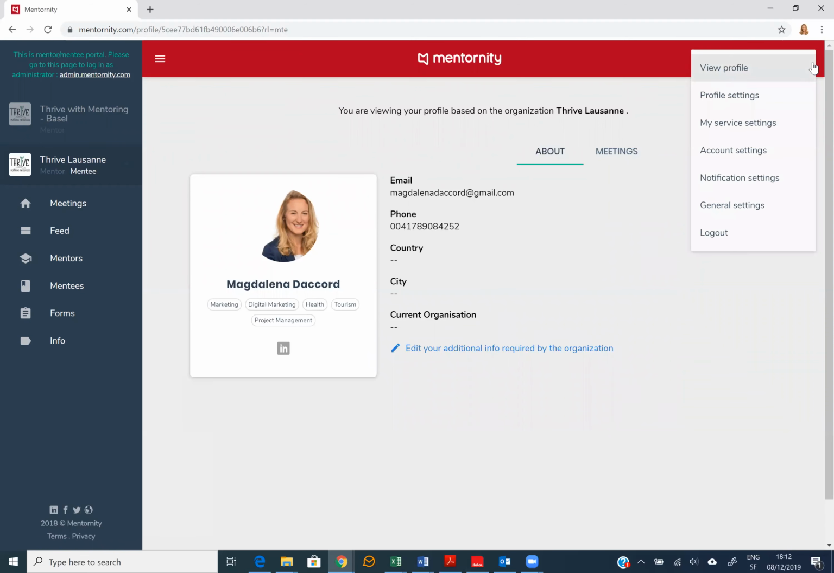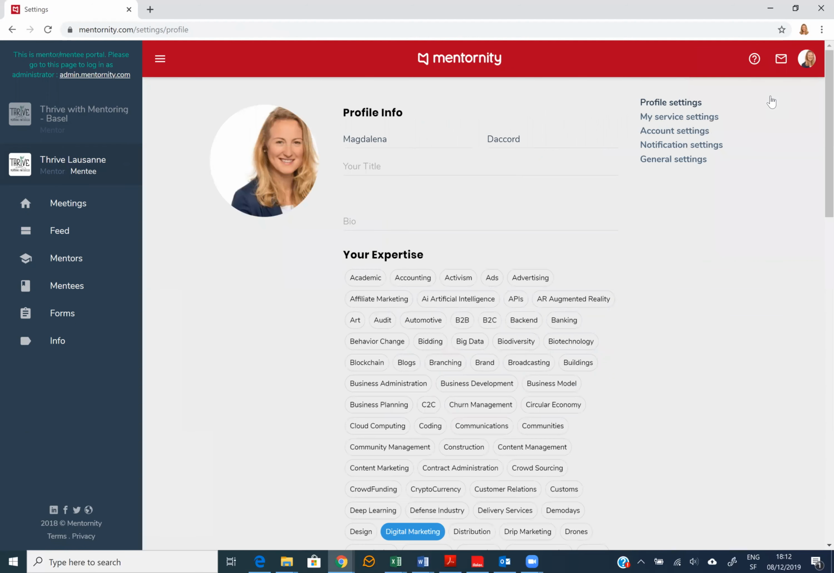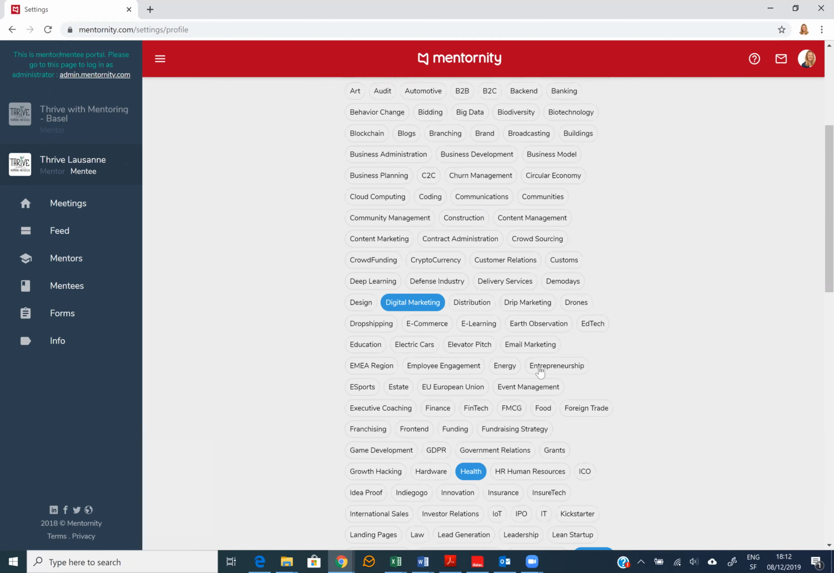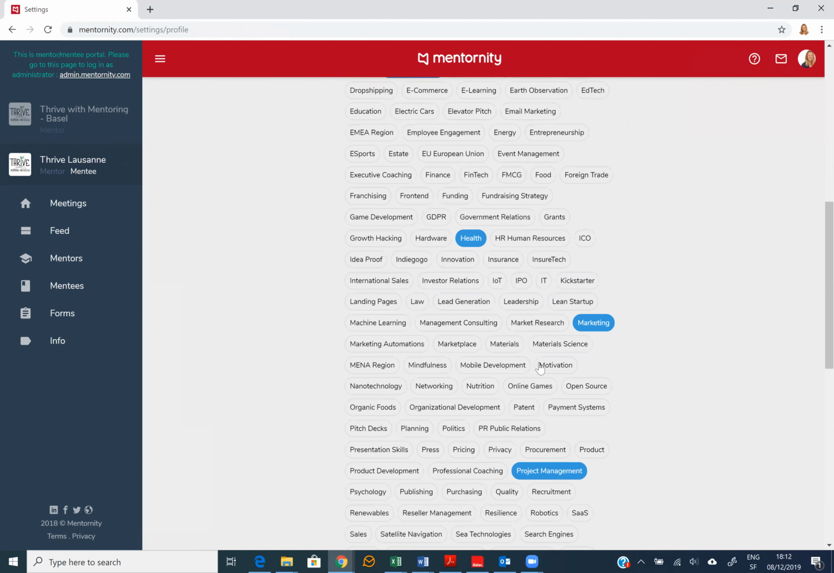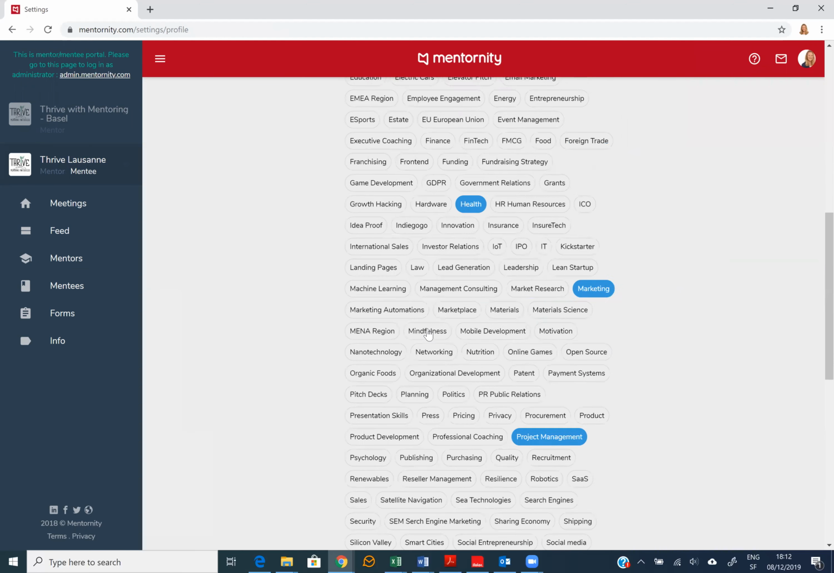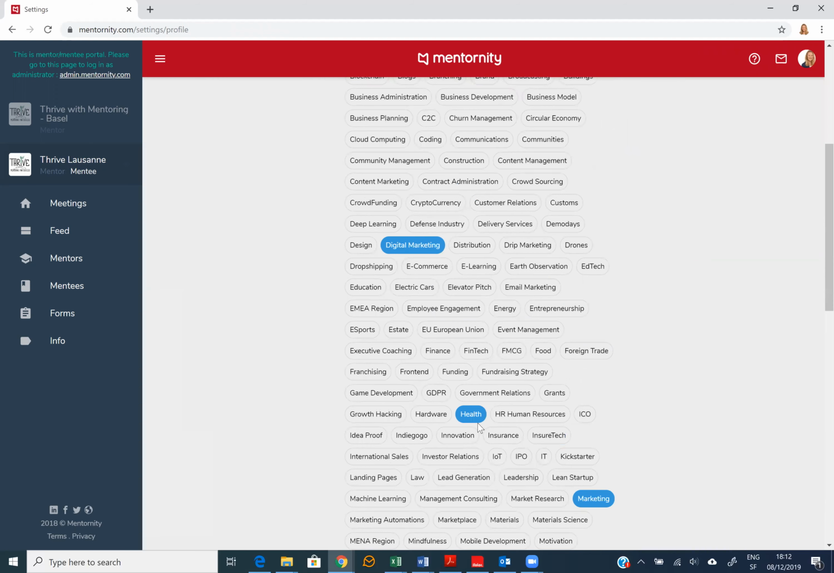Let's go back to the top right corner. In profile settings, you can actually edit all this information. And on top of that, you can add 5 descriptors to showcase your expertise, maybe areas of your professional experience or interest. You can select up to 5 descriptors. In my case, those are the ones highlighted in blue.